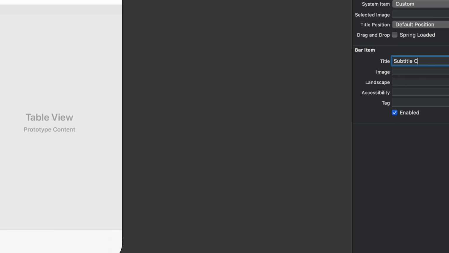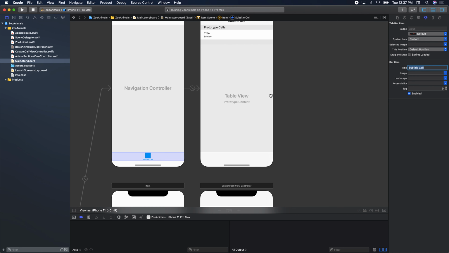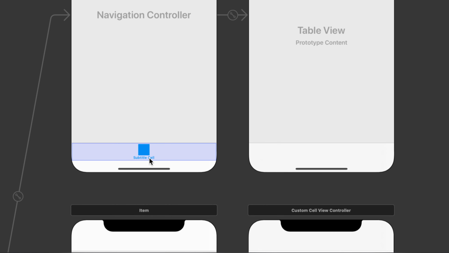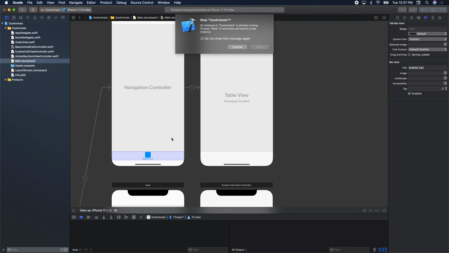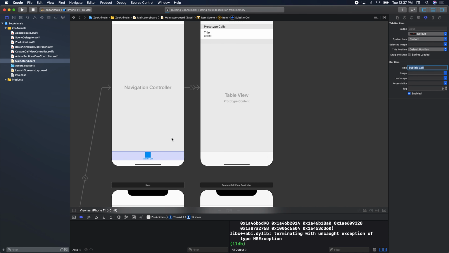Or you could call it basic cell, sir. It's up to us what we call it. So here we have basic cell, and it appears in our tab title, subtitle cell, right? And if we run our app again, we could also give it an icon using SF Symbols, which we'll do so we know where that is.